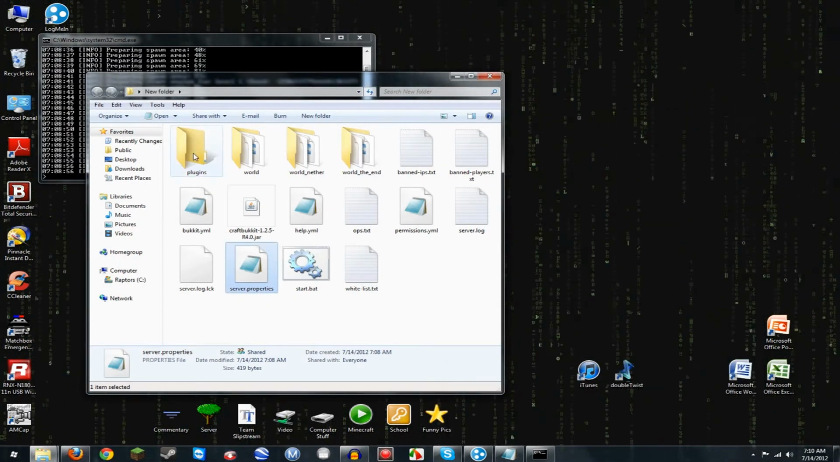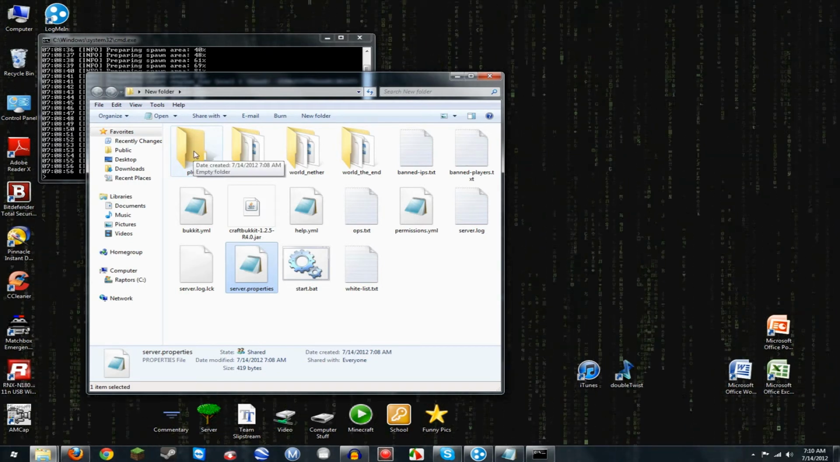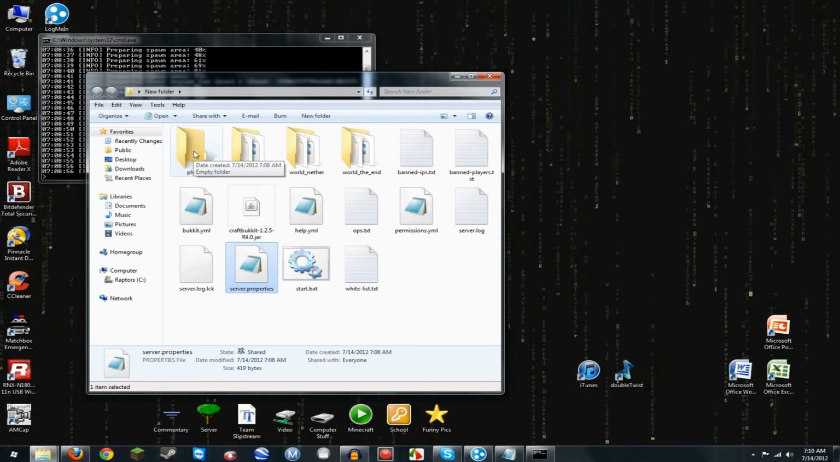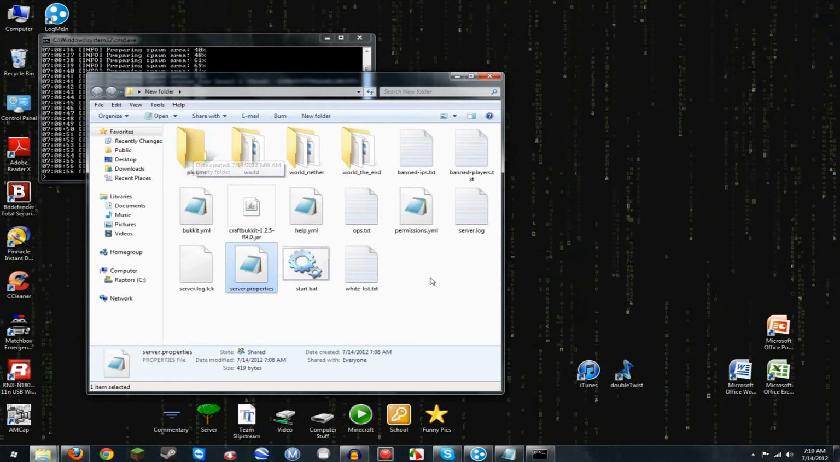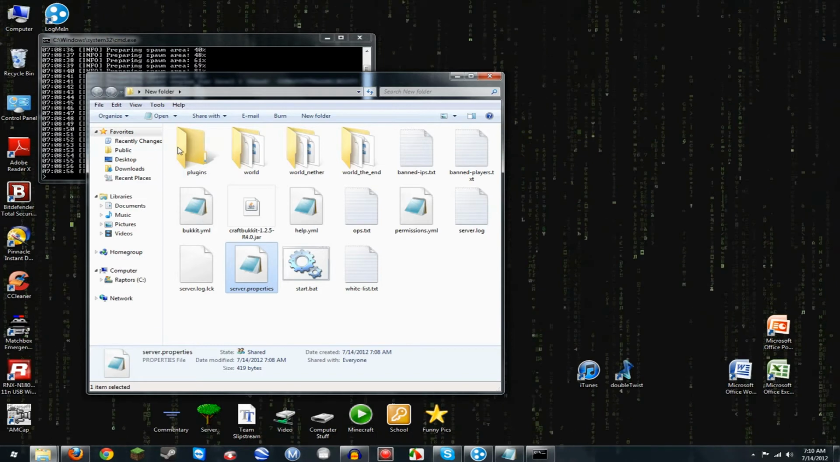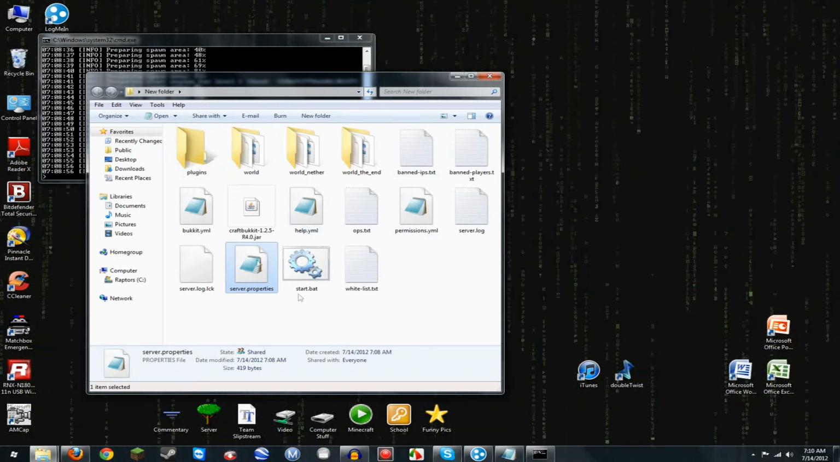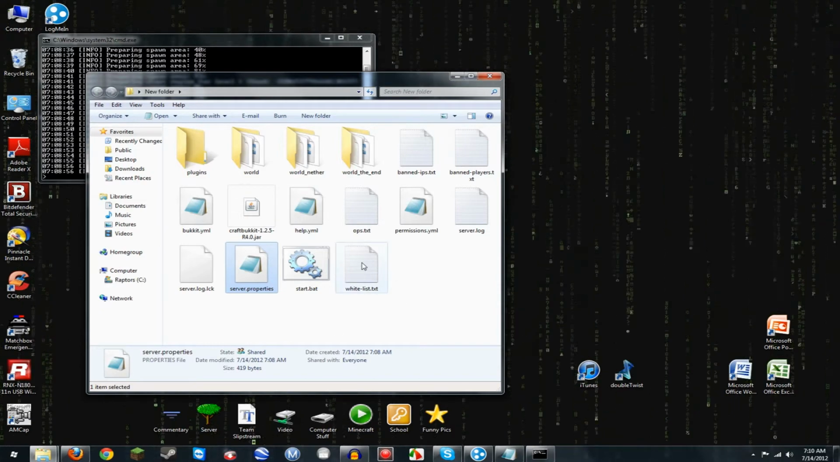Alright, plugins. That's the one good thing about Bukkit, is that you can download plugins and it's so easy to install them. They usually just come in a jar file and you just drag and drop them in there. They'll work. That's all you need to do. Ban IPs, and so on. You'll be able to figure it out.